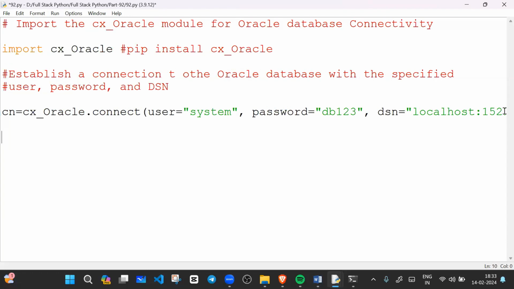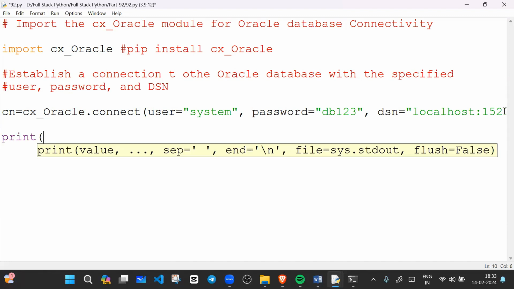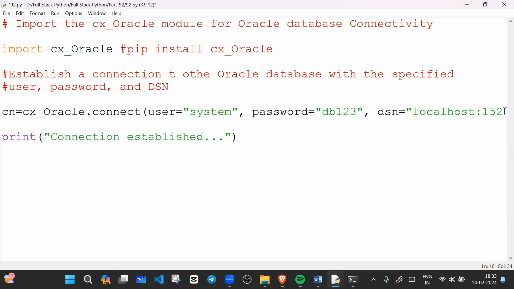Now what will we do? We will print a message if it is successfully executed, which means the connection is established. Connection established successfully.